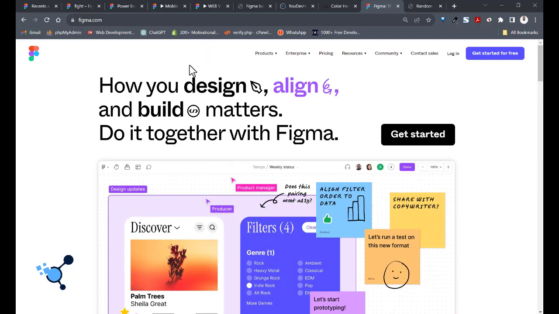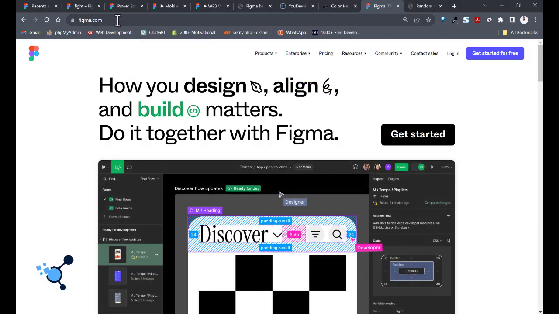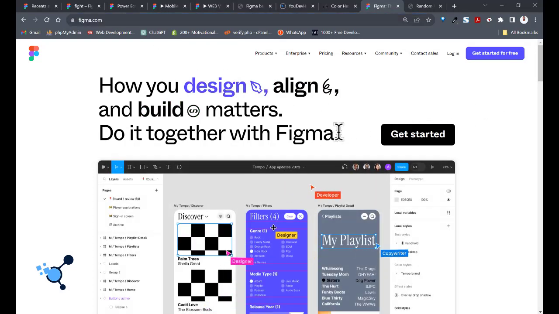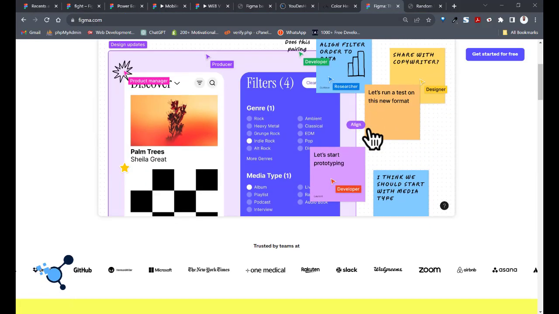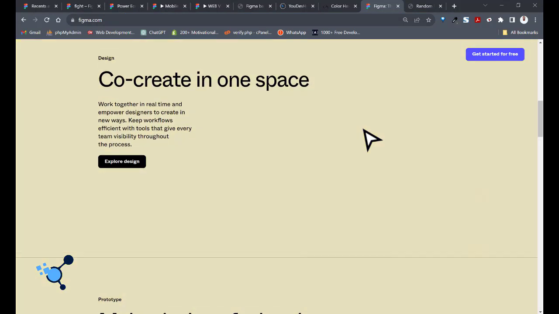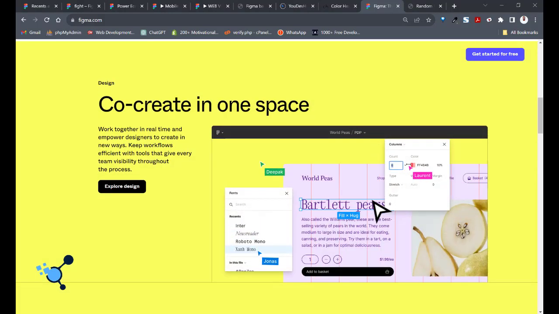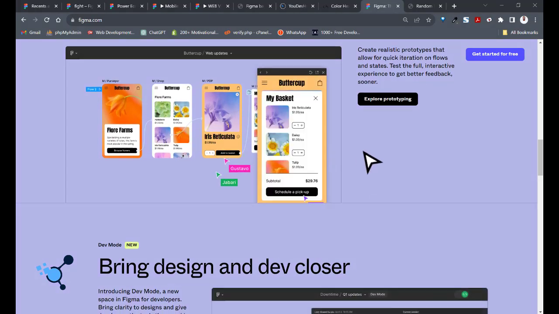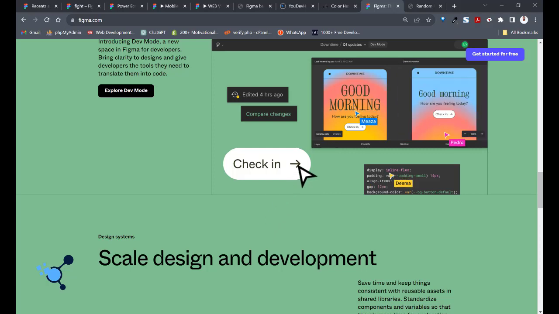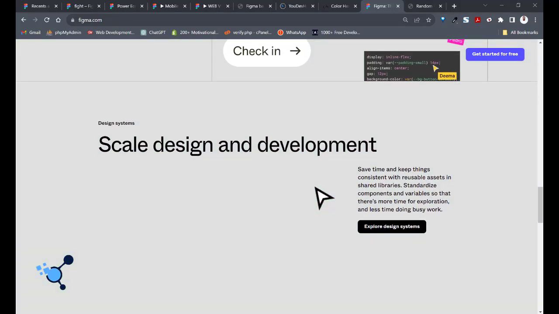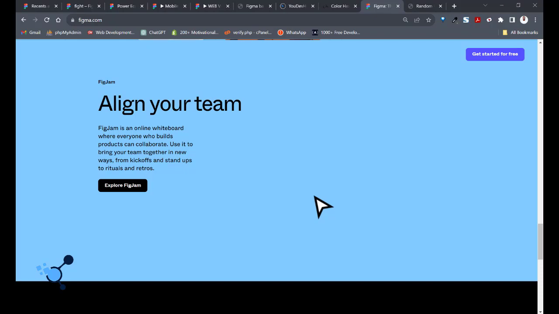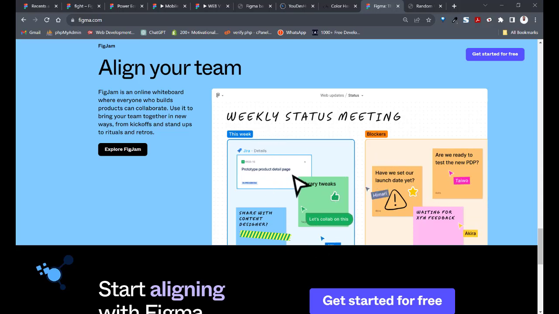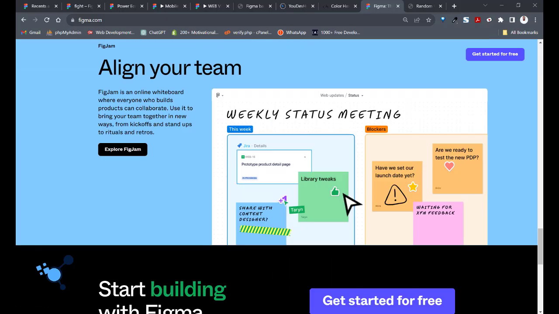All right, so once you head up to your browser and type in the URL figma.com, you'll be faced with this interface, which shows you a brief overview of what you can do. You can co-create in one space, collaborate, and feel like a pro already without actually going into it. It's showing you all the designs and how it works, really animated, and in-depth, looking at how they are all collaborating together.